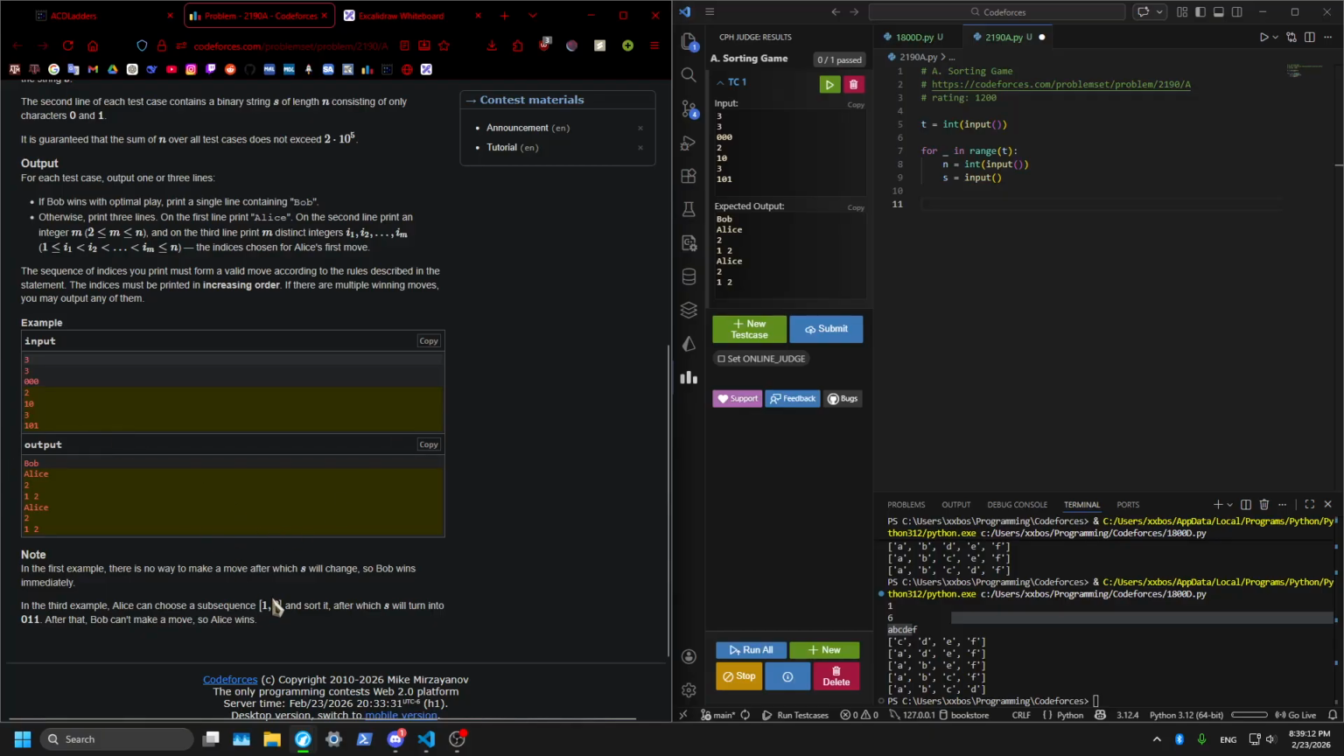So, oh wait, so they're saying you select 1 and 2. So they're selecting 0 and 1 and sort it. Okay. And then you print out 1 and 2. So M is just the length of the substring. And then you print out from 1 to N, or M. Or what?